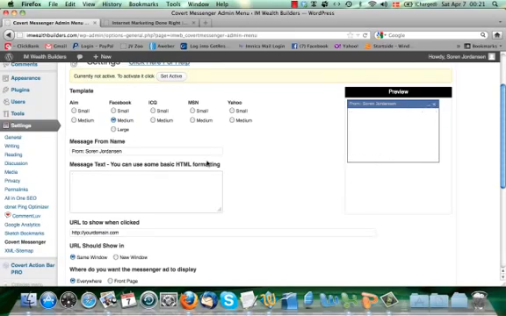Now, as it says here, you can also use some basic HTML formatting, and I think saying basic was us being a little bit modest. Anything you can do in a normal WordPress post, you can do in here, and that includes adding images, using bold text, large fonts, colors, and so on.